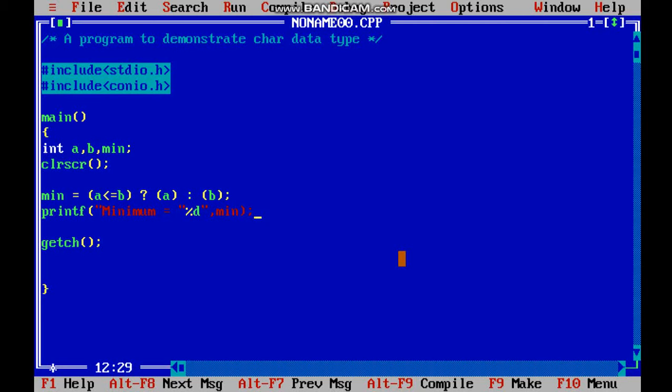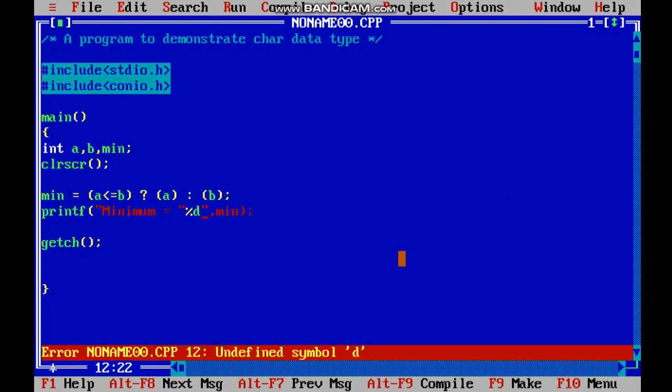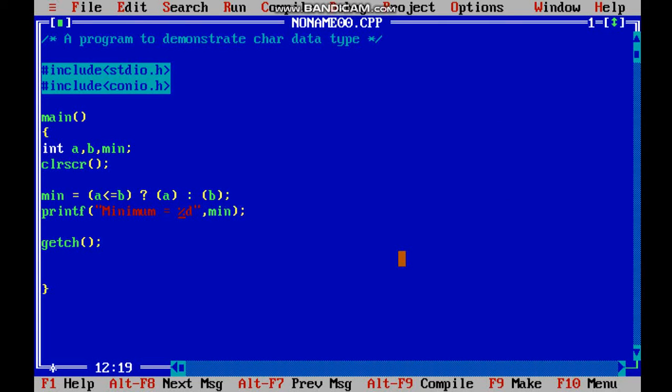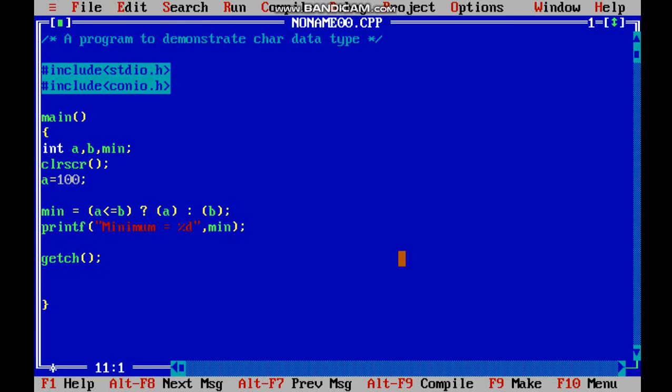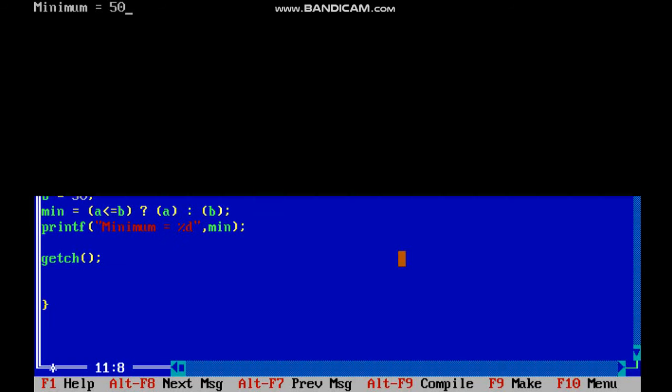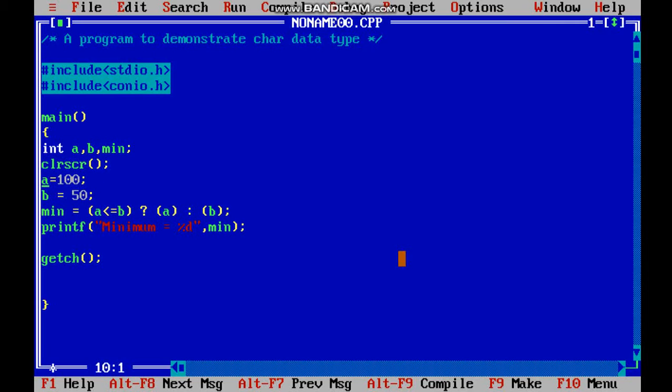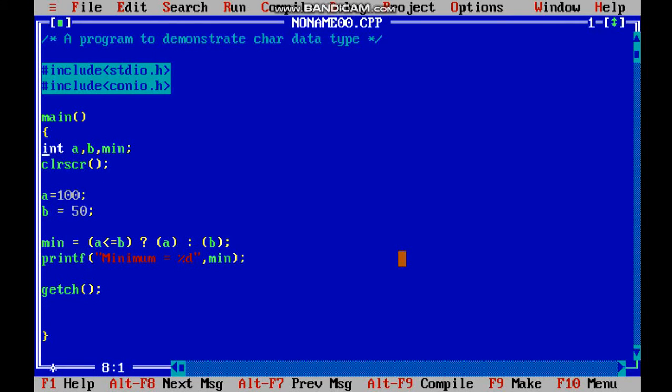With this condition we can proceed. Some error is there: you can see %d should come without double quotes. Also, I have not initialized the values, so I have to give the a and b variables. a is equal to 100 and b is equal to 50. So minimum will store 50 because we are checking the condition. If a is less than b and the condition becomes false, then b will be printed. If the condition becomes true, then a will be printed.